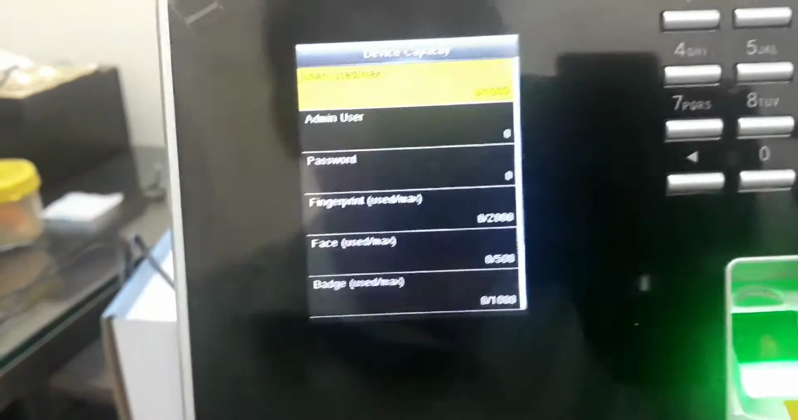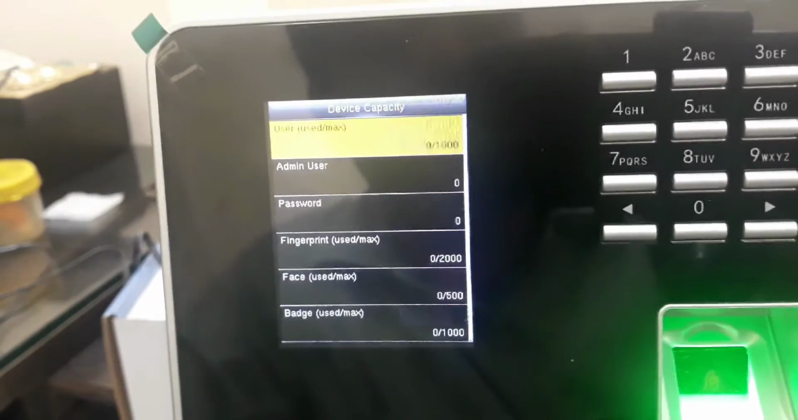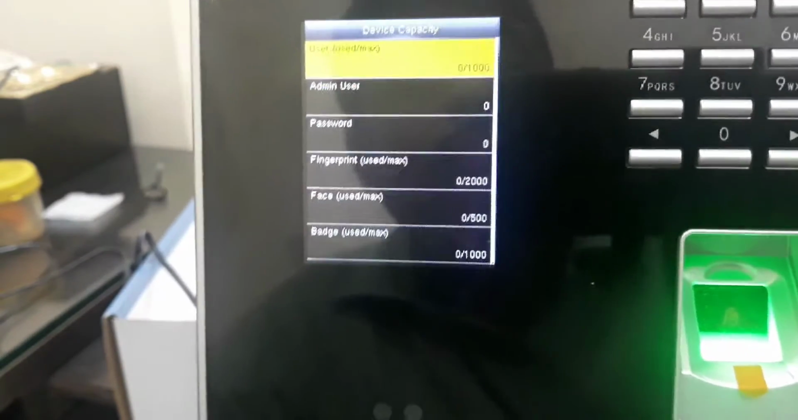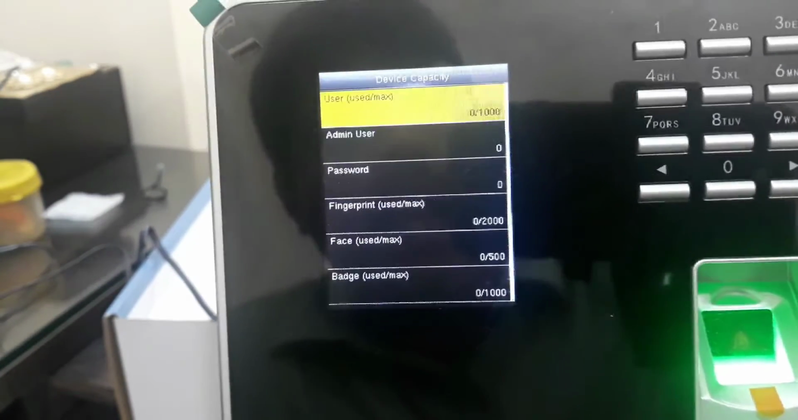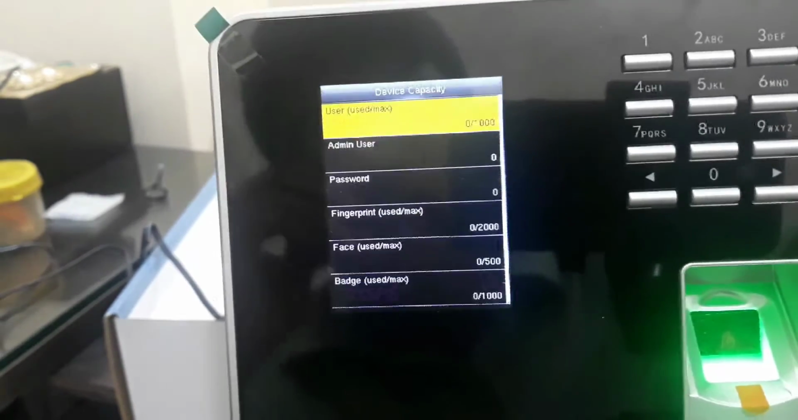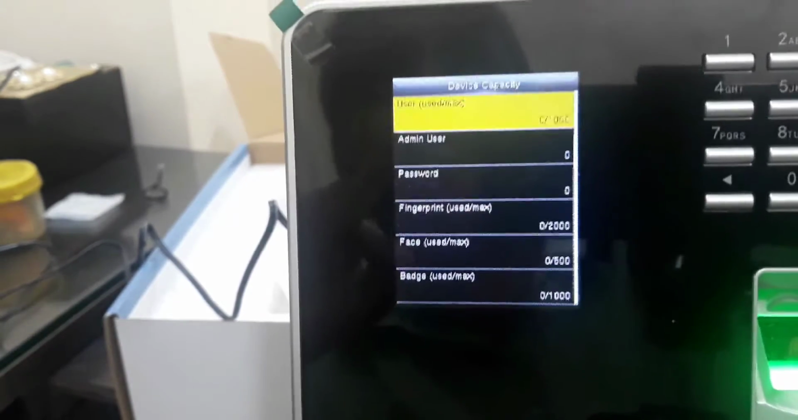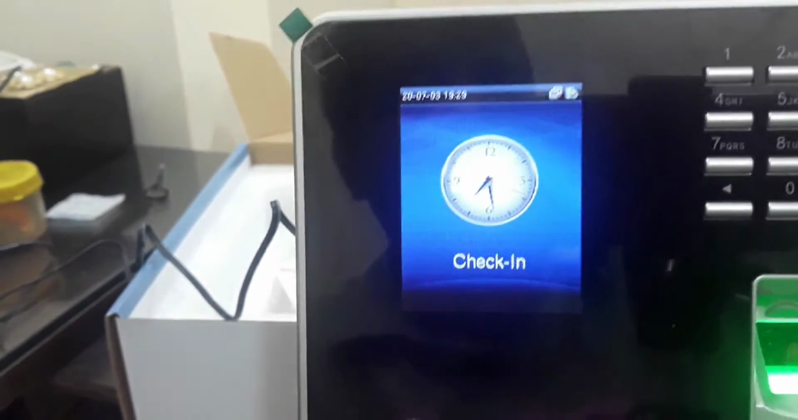But remember one thing. When you put 1000 faces into this machine at a time, it might be possible that after some weeks or some months it can hang. So it is better to put only up to 800 or 900 faces into this machine, so your machine can work properly. If you put all 1000 faces, then in future it might hang.